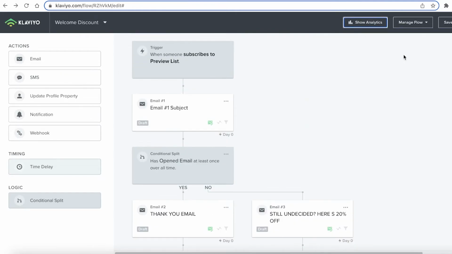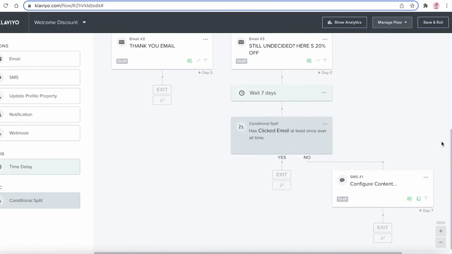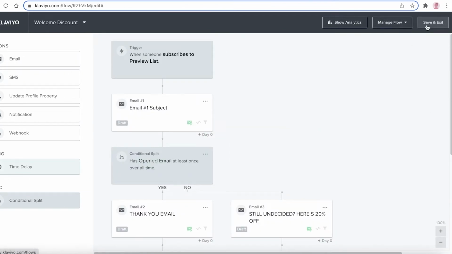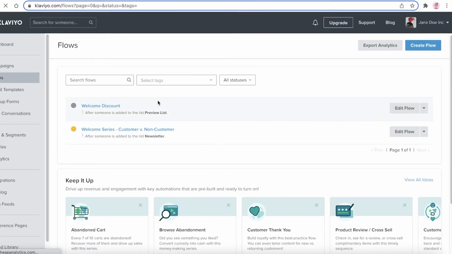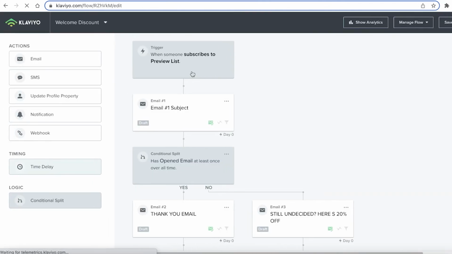Now, after that, once you have created your entire design, you're just going to click on save and exit on the top right over here. And now you can see you have a very beautiful little welcome discount automation. Whenever someone is added to your contact list in the preview list, so you can select any list that you want, but whenever I add someone to the preview list, or someone subscribes to the preview list form, they will automatically be sent this template, but they will automatically go through this entire customer journey.